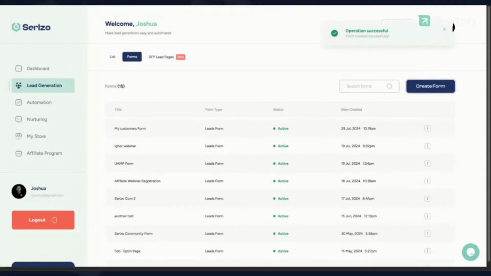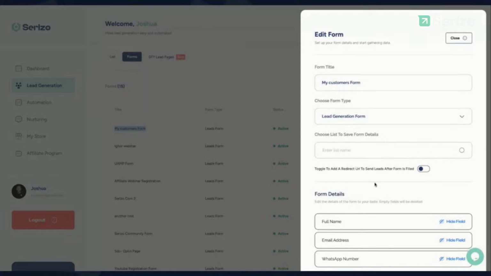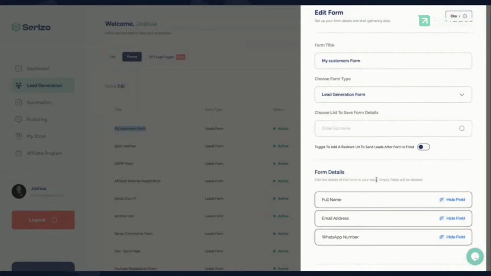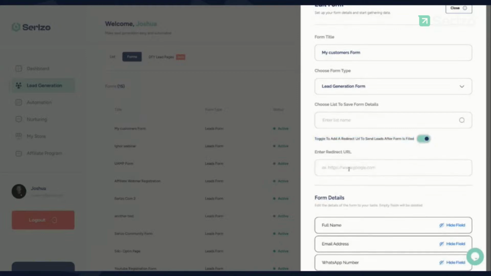Now, there is something interesting I forgot to mention, which I want to show you. Inside this form, look at the form we created, my customer form. If I click on the three dotted icon, I can click on edit. While editing it, watch carefully on this screen. There is this instruction that says toggle to redirect URL to send leads after form is filled. That means if I turn this on, I'll be able to redirect my leads to another page after they have filled the form.